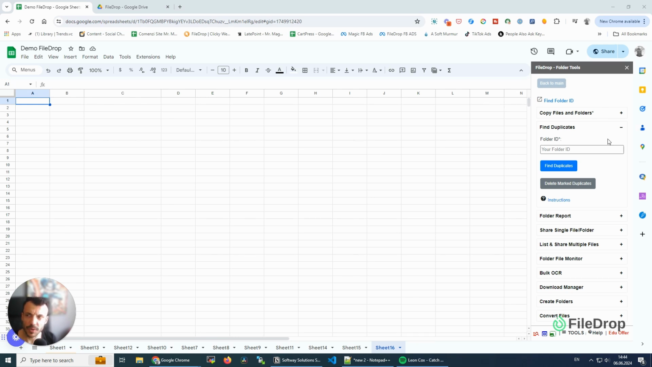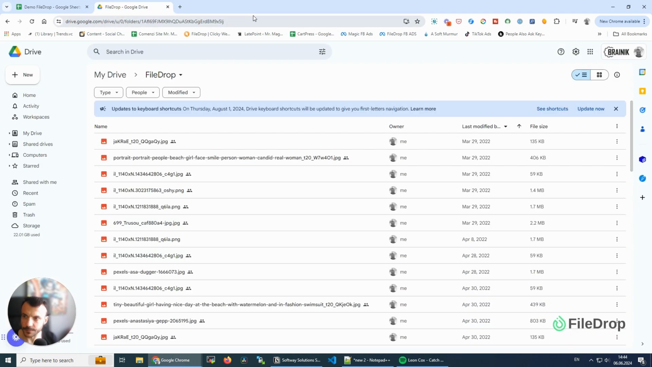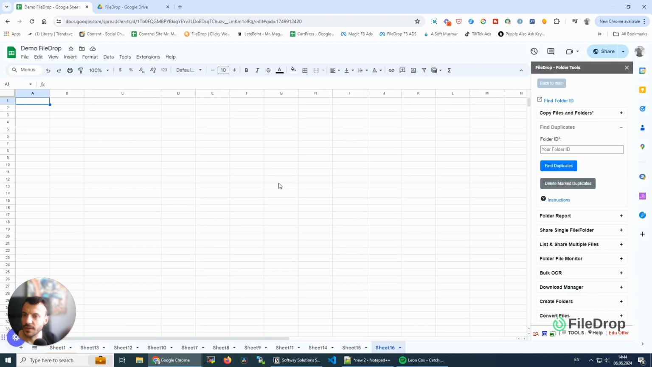I already opened it and I already know what folder I want to clean up. So find duplicates and remove them is the FileDrop folder, where I gathered a few duplicate files along the way, and I'm just gonna paste the folder ID here.